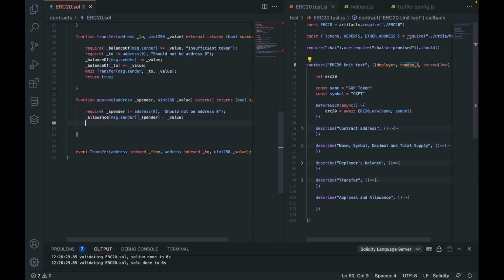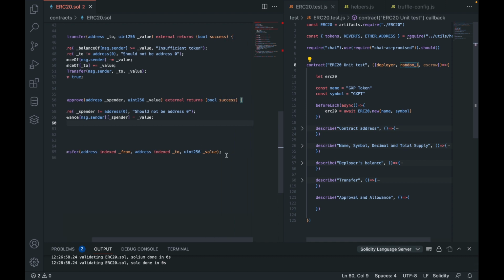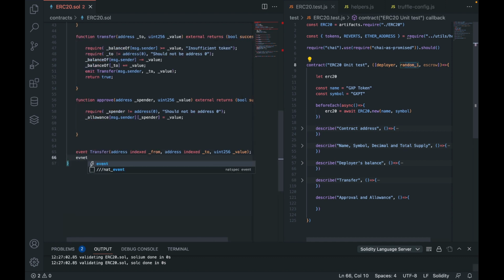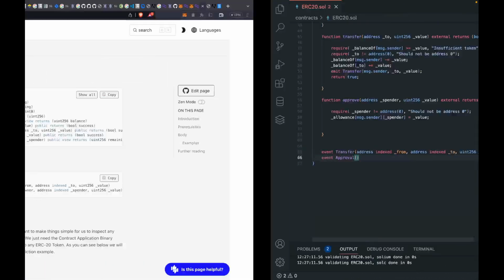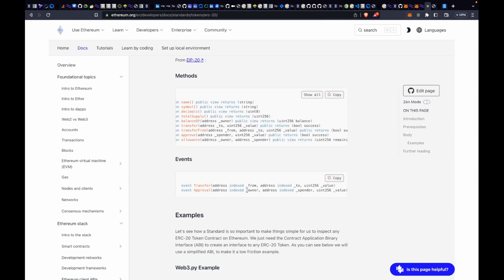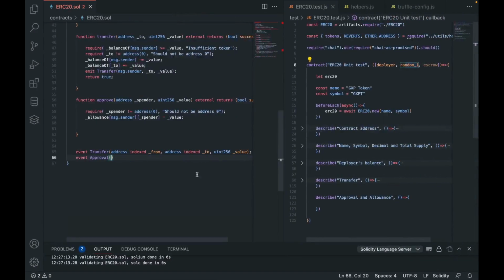And then once this is done, I need to emit the approve event. But to do that, I need to create the event called, what's the event name again? Approval. So the owner, that is the person that owns the token, and then the spender, and then the value. So let me just copy this, paste it here. The owner, spender, and the value. So I will emit it right here.